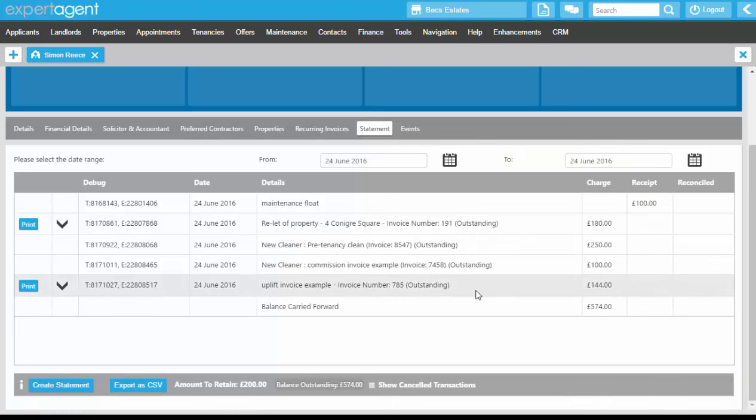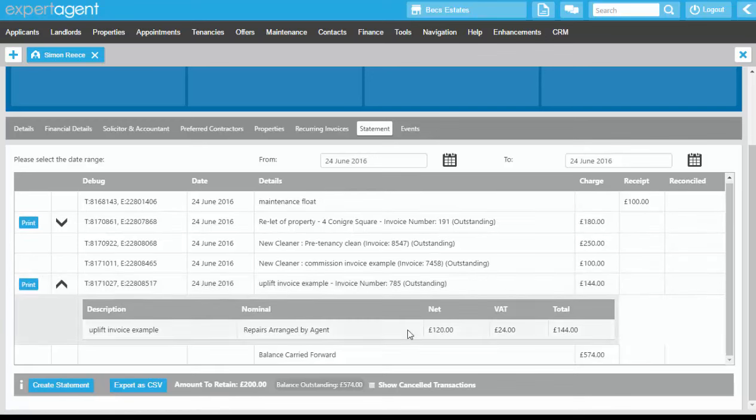And you'll see on here now, my landlord's been charged an invoice of £144. Because this is a sales invoice, I've got the print button option and the downward facing arrow. So if I click on that one, you'll be able to see quite clearly that the net of this invoice is the contractor total, which was 100 plus my 20. The VAT's 24 on the 120, which gives us a 144 total. Okay.